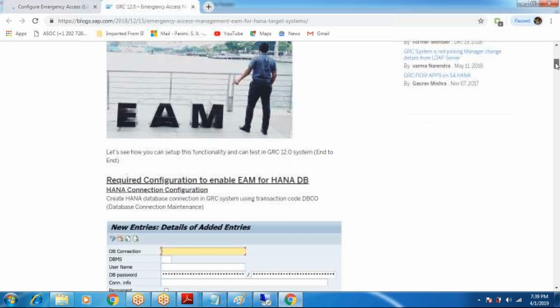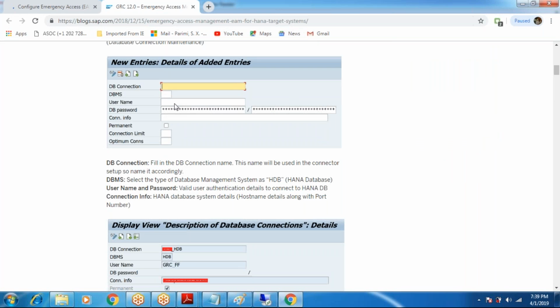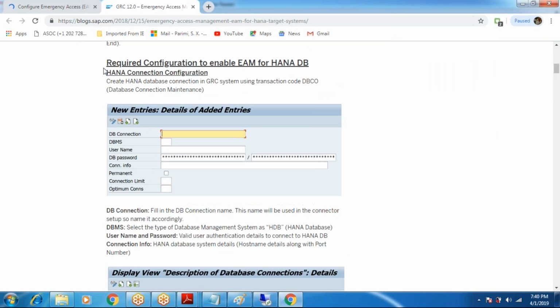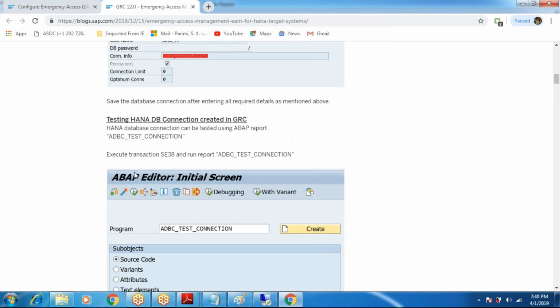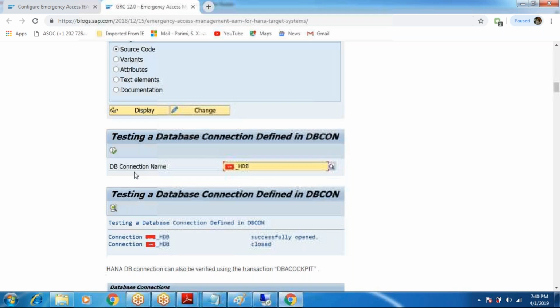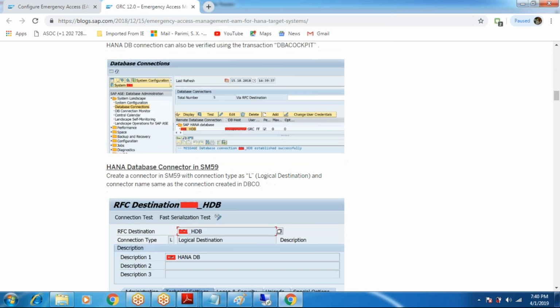Okay, now see here. This is just showing how the connecting, how the integration works. Create the required configuration from EAM, meaning the GRC system, to HANA DB. So what transaction are you using here? Using the transaction code DBCO. Okay, so database connection, DBMS, username and password, connection information. And testing whether the connection is available perfectly or not. Connection name, okay, RFC connection.